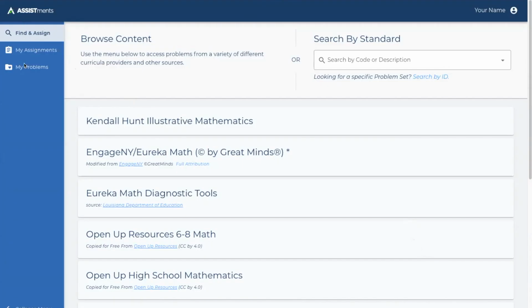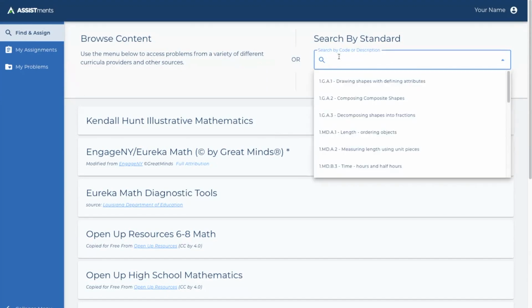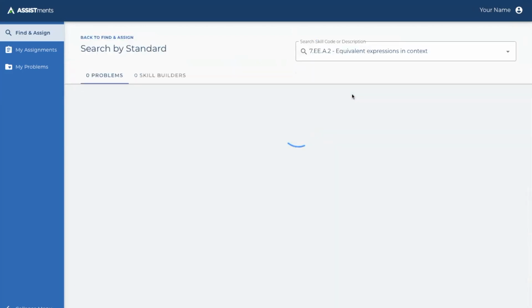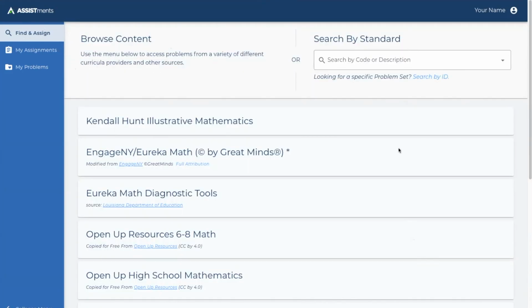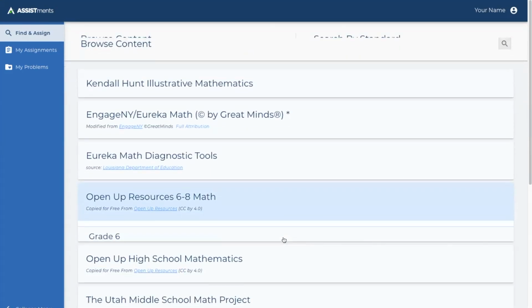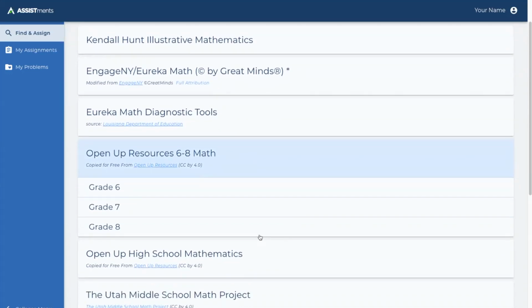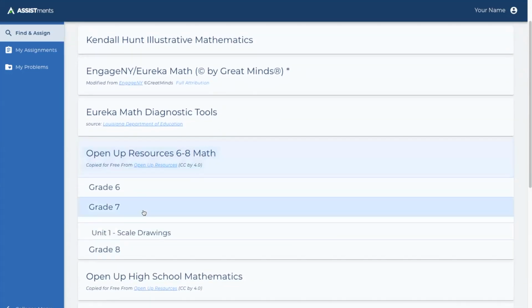Click Find and Assign in the menu on the left. You have the option to either search by curriculum or search by standard. To search by standard, you can either enter a keyword or a Common Core code in the search box. To search by curriculum, navigate through the accordion folders until you get to the problem set level.